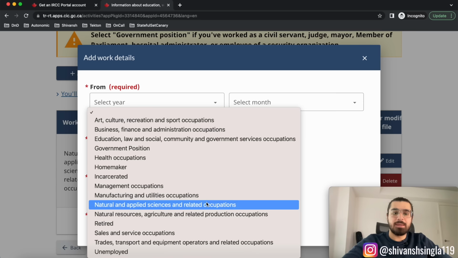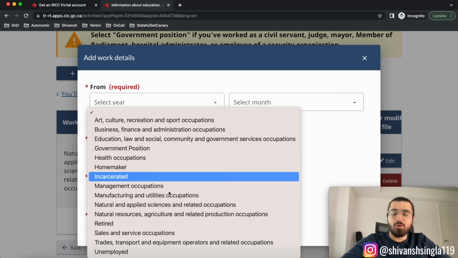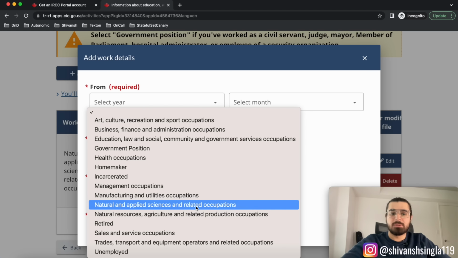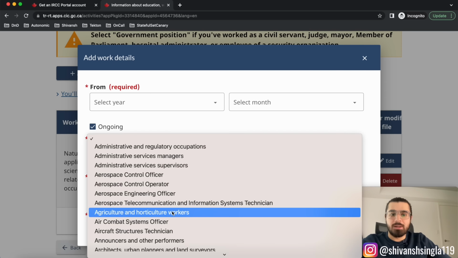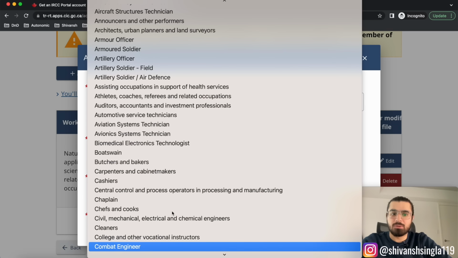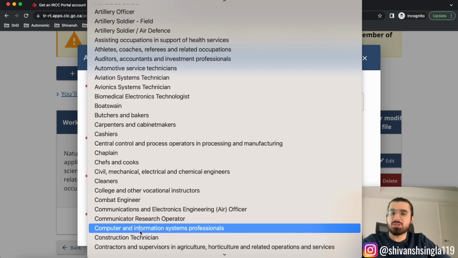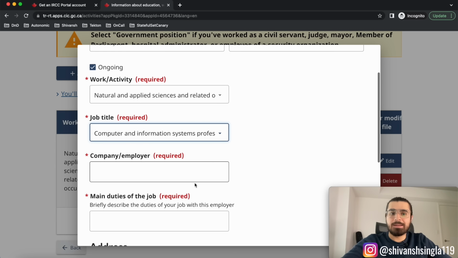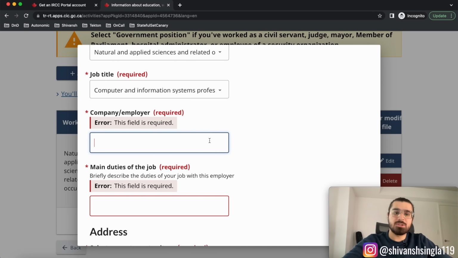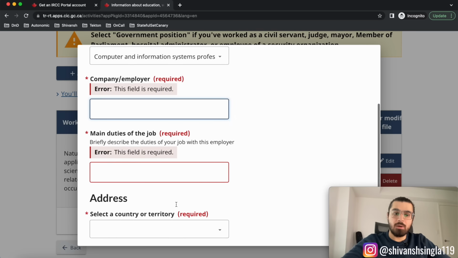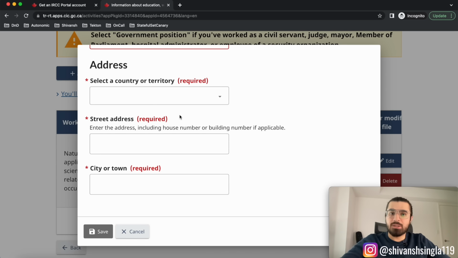Similarly, if you're working in a job, then you can just enter the type of occupation that you had. So for example, natural and applied sciences and related occupations. And then my job title, for example, here is something related to computers. So computer information systems professional, just select that, enter the name of your employer or the company that you're working for, and then the main duties or the responsibilities that you have in your job, and then the address of your company or your office.